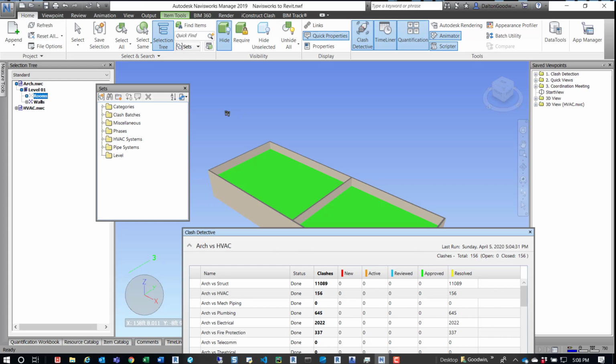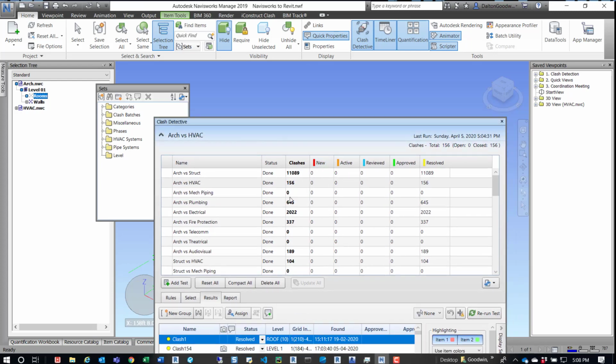Currently, you can see that if we expand the selection tree, the arch model, we can see that the rooms are in there. And if I run this test, it will actually pick up those rooms. Usually, you would have that option turned off in your settings when you're exporting your NWCs from Revit. But if you don't, it's easy to fix. It will affect your tests, so you can hide them and then they won't be picked up in your test.